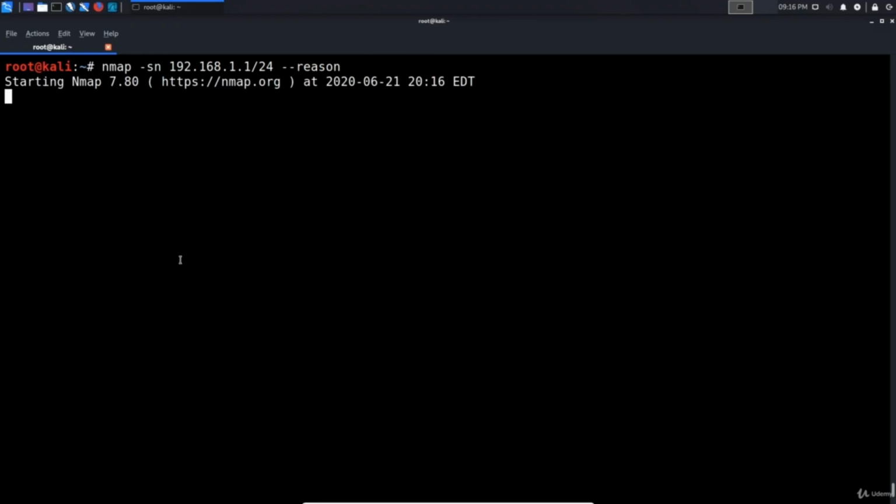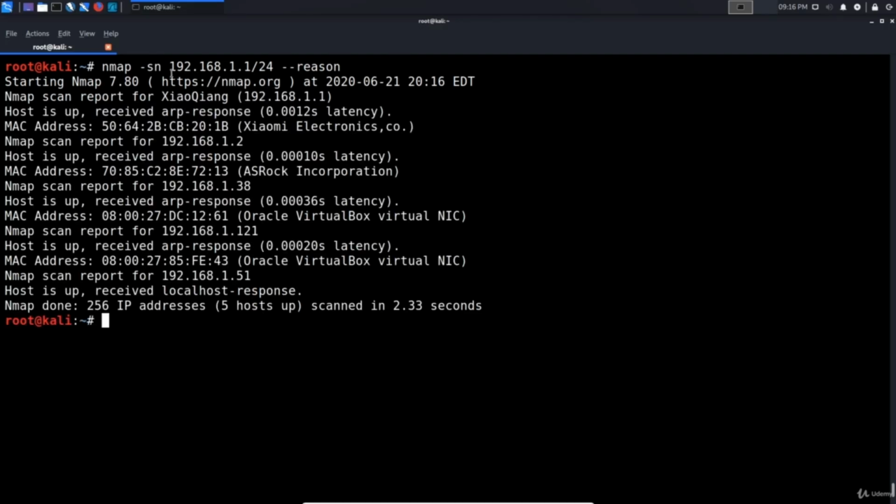So if I hit enter, and this is a simple ping sweep, you can see that it gives us all the devices that are currently online. And the reason is right over here. So it tells us the host is up, and the reason it's able to determine that this host is up is because it received an ARP response. So as I mentioned, this will use the Address Resolution Protocol to map IP addresses to particular MAC addresses. So again, it gives us the reason that this device is up because it received an ARP response.